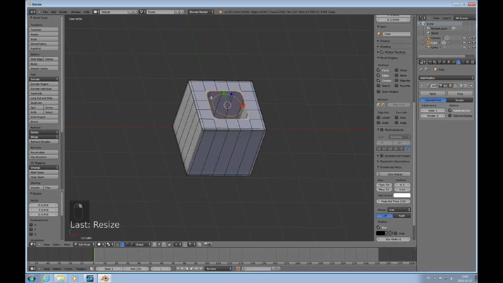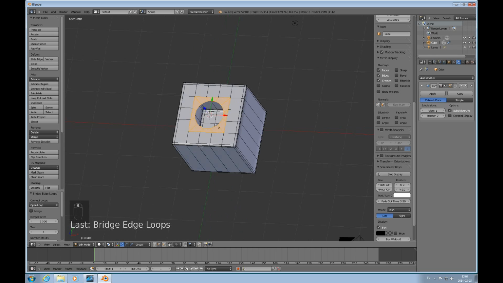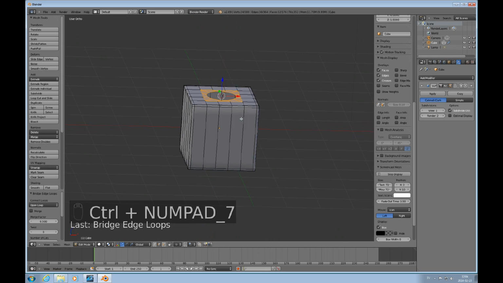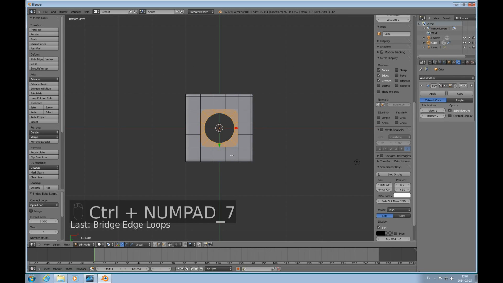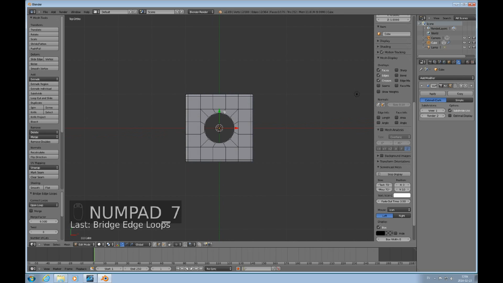And then I select this loop, and then I do W and bridge edge loops like that. So now I have this circular hole, and we'll just do this again. I'll press Shift 7 to look at this from the bottom, and so you can just follow with here, edge, and I'll select this edge loop here. Yeah, that's the one I want.